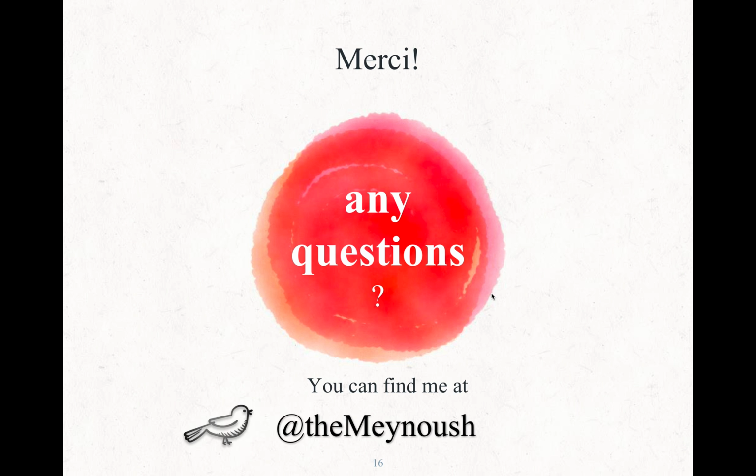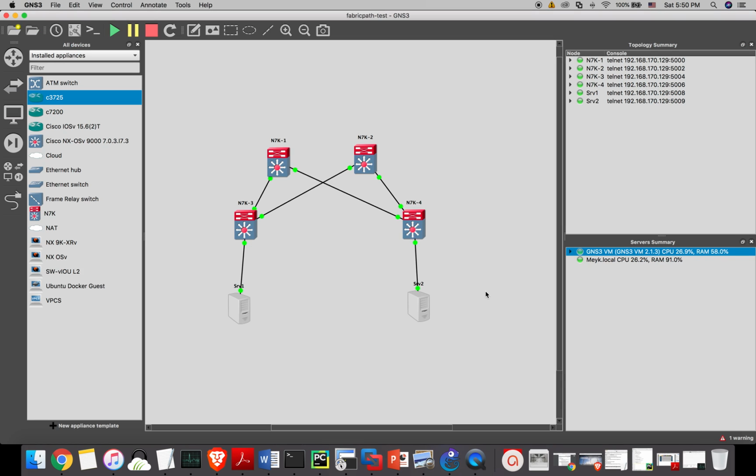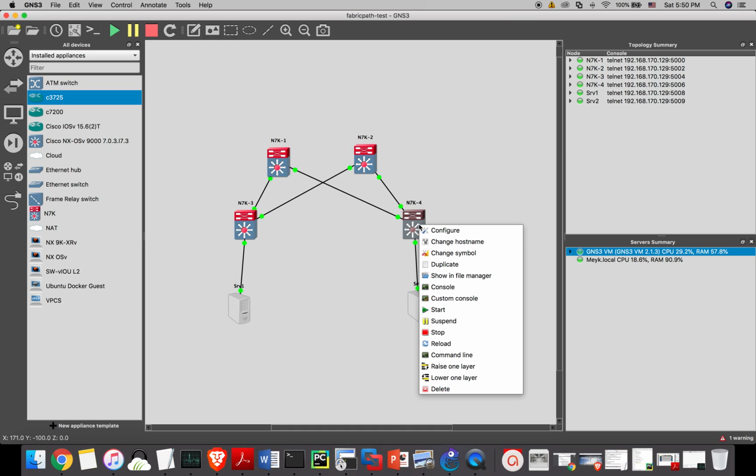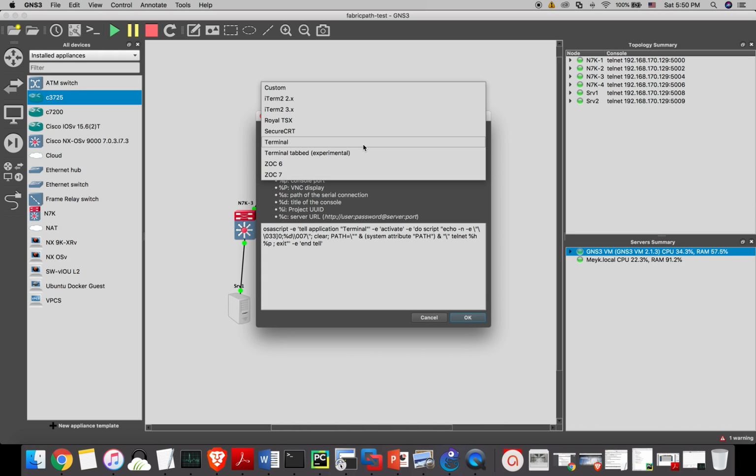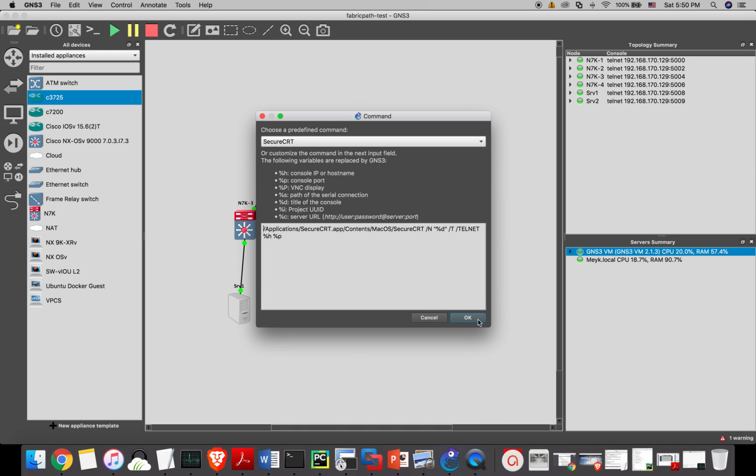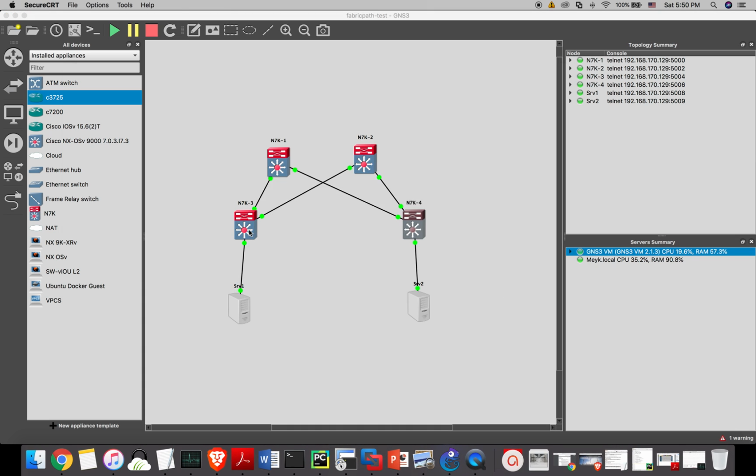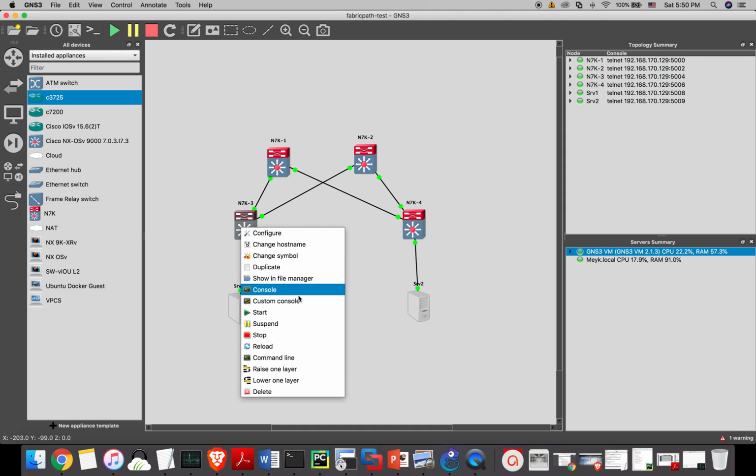Let's get back to GNS3. Okay, so I'm going to use SecureCRT for these switches.